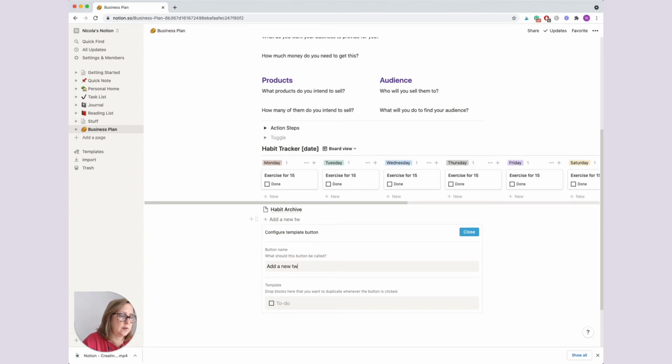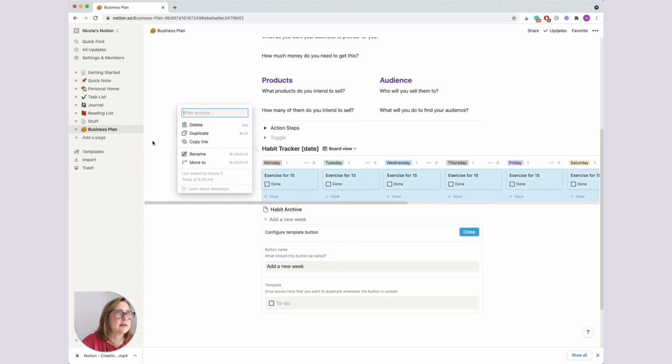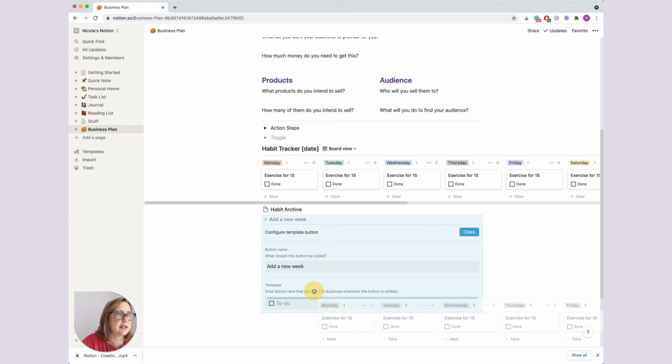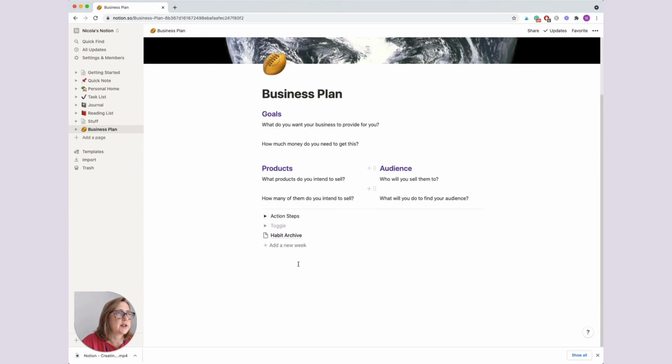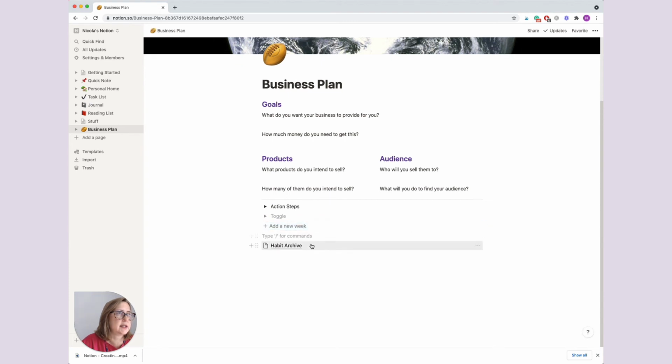Add New Week. And within that, we are going to drag our habit tracker into here. Make sure that the view that you want to see is the top one, and close. So now the habit tracker's gone from here, but we have a new button. Let's move it there. If we put a space underneath it.